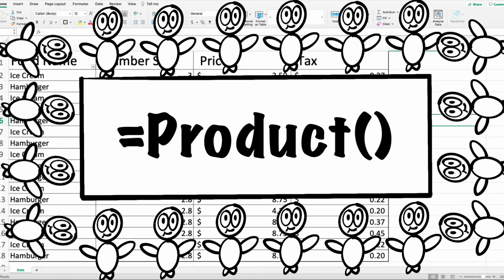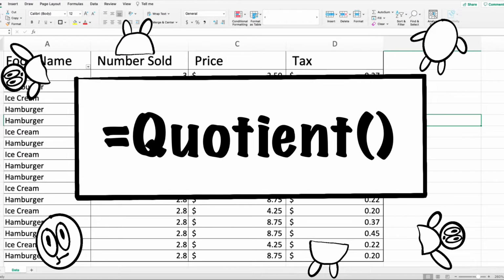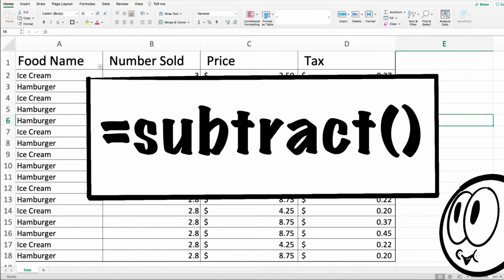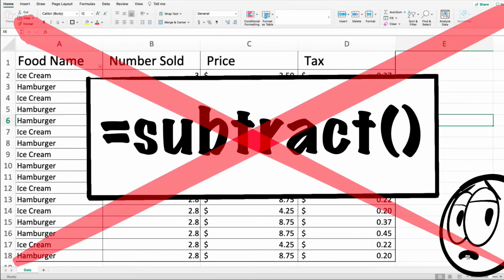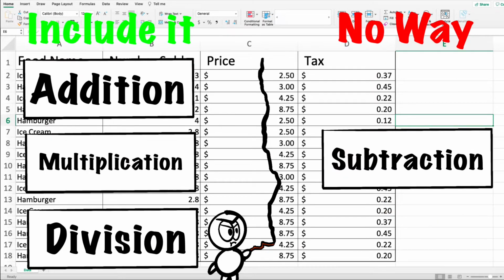If you want to multiply, we've got the PRODUCT function. If you want to divide, we've got the QUOTIENT function. And if you want to subtract in Excel, you're out of luck. There is no subtraction function. No clue why, but Microsoft decided to draw the line in the sand right here.